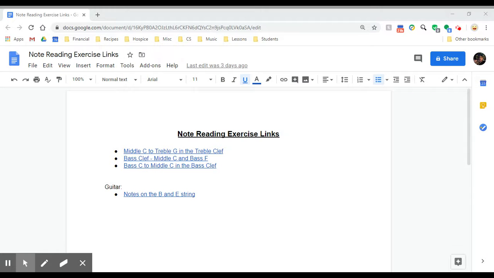Okay, hey everybody. I just wanted to give you a quick tour of some new music theory exercises that I'll be linking in your Google Drive practice sheets. So I've got a master list here of all the exercises that I like to use. I'm going to be adding to it, but on your practice sheet there will be just one or two links that I've custom made for your student.